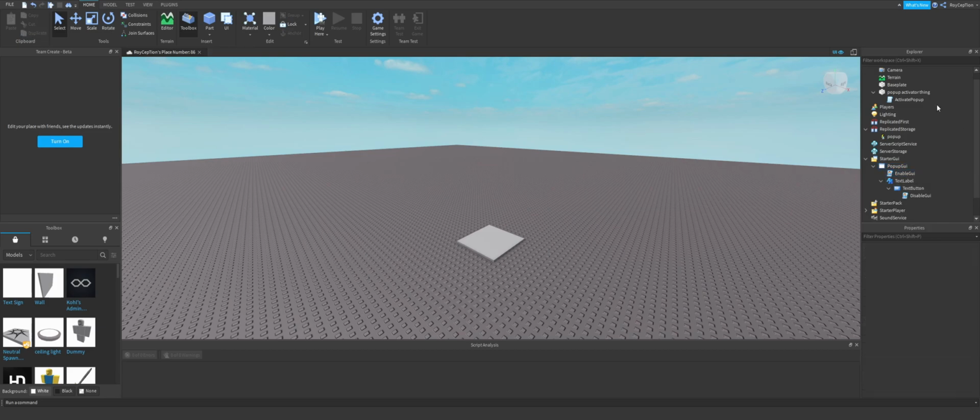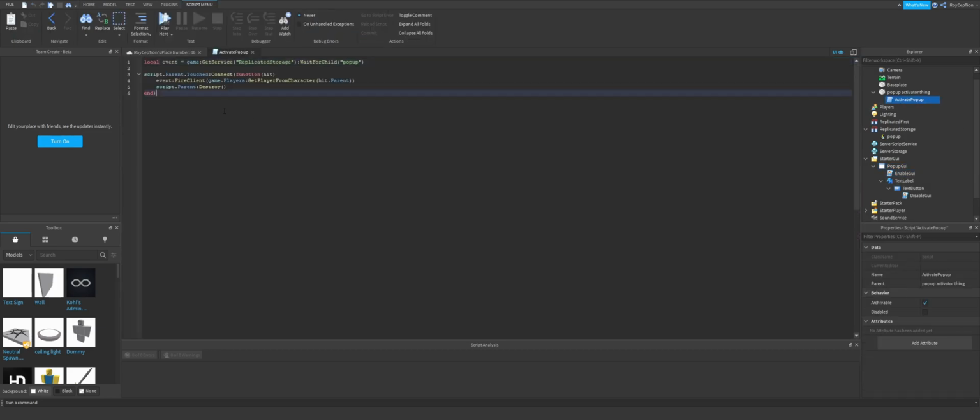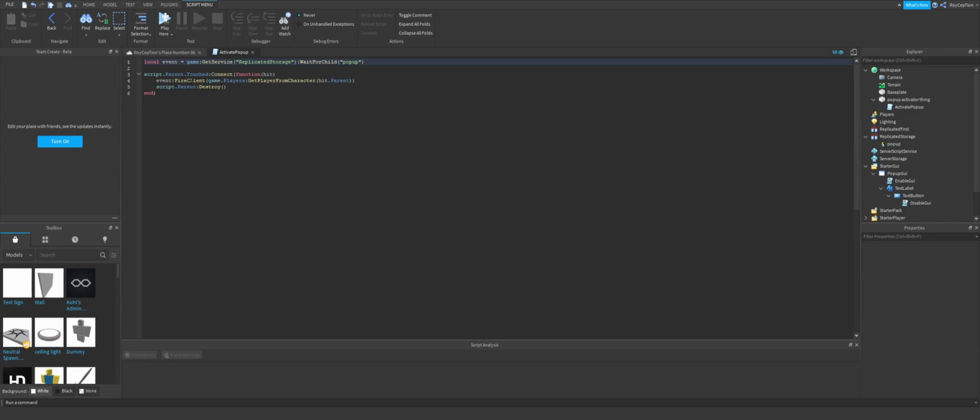Next, we have our activate pop-up, where we get the event real quick, which is in ReplicatedStorage. So game get service ReplicatedStorage, so it gets to this and then it gets to the pop-up. So now that we have that as a variable, script.parent.touched connect function hit, and it's basically just upon someone touching this or any part hitting this.